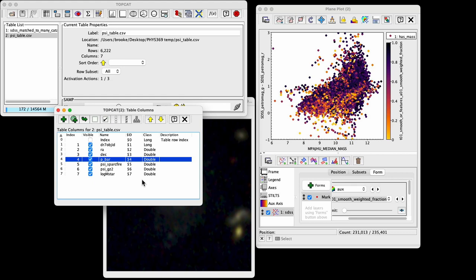I got this from a colleague of mine who led a paper where they did this work, and I'm an author of the paper, so that's how I have the table. I'm happy to share it with you guys.